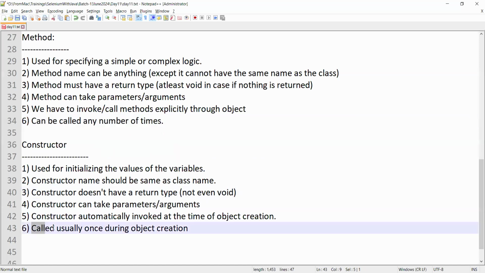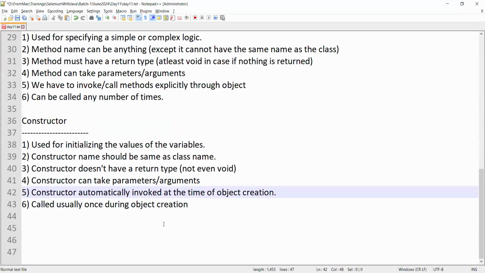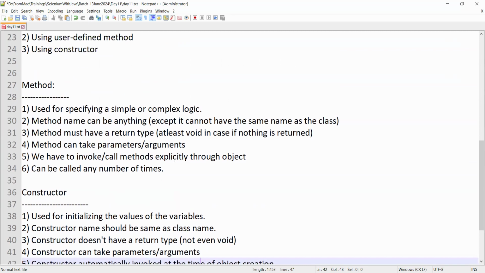But a constructor is usually called once during object creation. Because the purpose of the constructor itself is to initialize the variables, and we initialize the variables only once. That's the reason the constructor is usually called only once during object creation. So these are the differences between a method and a constructor.